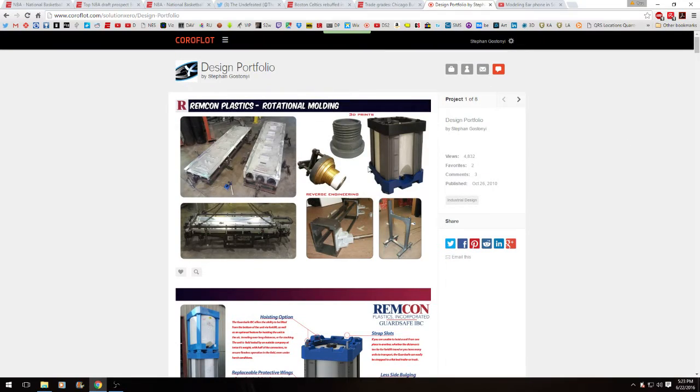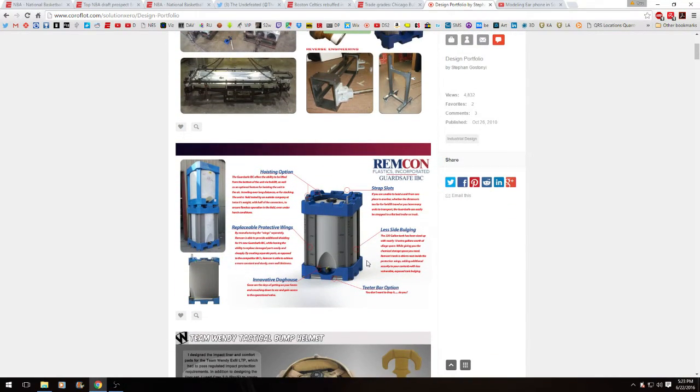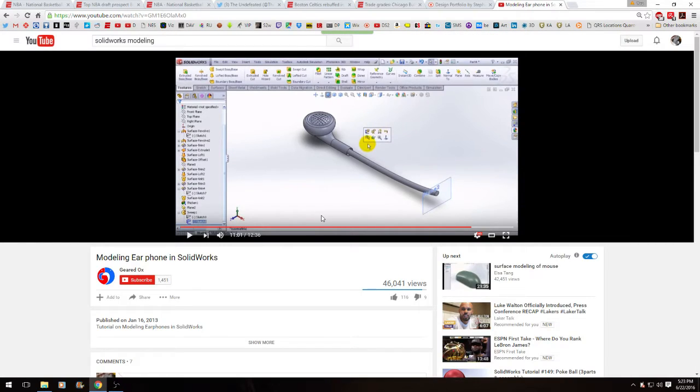Now, this is a 3D print that was made from a 3D model. This is a 3D print that was made from a 3D model. This is a 3D model. To understand that a little bit, I don't really feel like messing with SolidWorks, which is the program, but I'm just going to go to YouTube here.